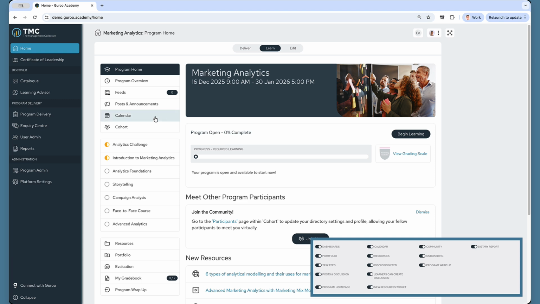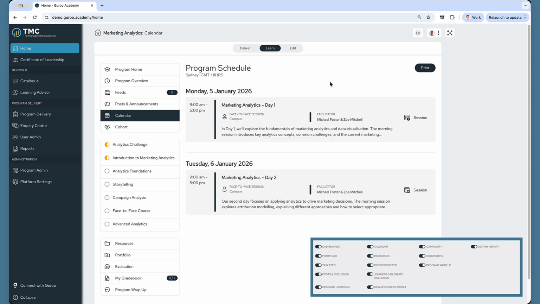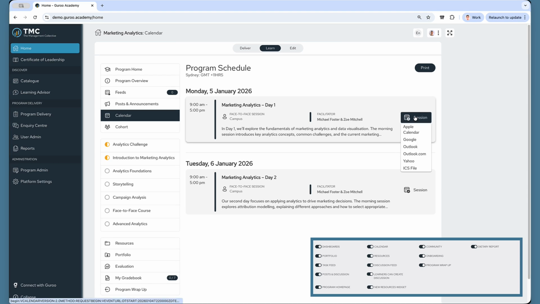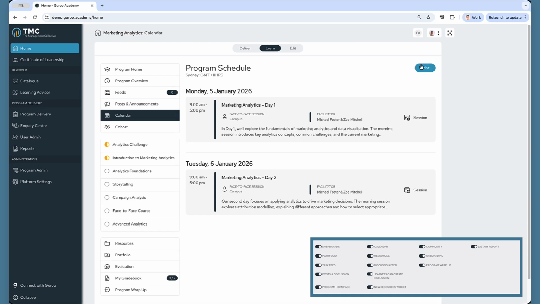If you'd like to turn the calendar on, this will show any face-to-face or webinar sessions, as well as any due dates that you might have for your program. Learners can click to download these to their calendar, or they can print them to create a PDF.